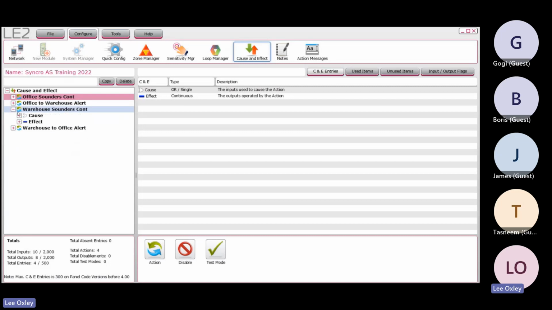Over the warehouse, we've now got zones 4, 5, and 6. Anything in zones 4, 5, and 6 will now operate continuously any sounders in zones 4 and 6, which are my warehouse sounders, in a continuous manner. The same zones in turn, 4, 5, and 6, will then intermittently into alert mode operate any sounders in zones 1 and 3, which is over in the office. Okay, so I've now just set up cause and effects between 2 buildings with regards continuous and alert.